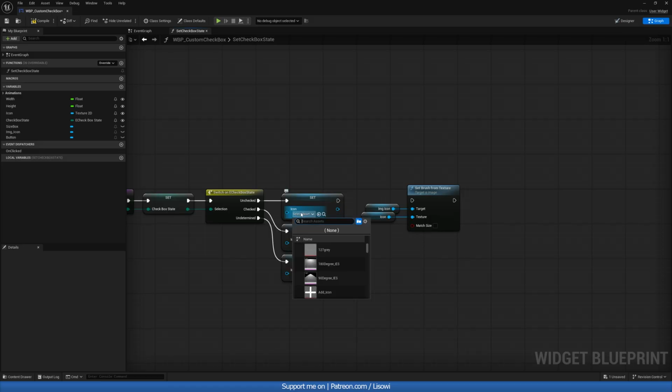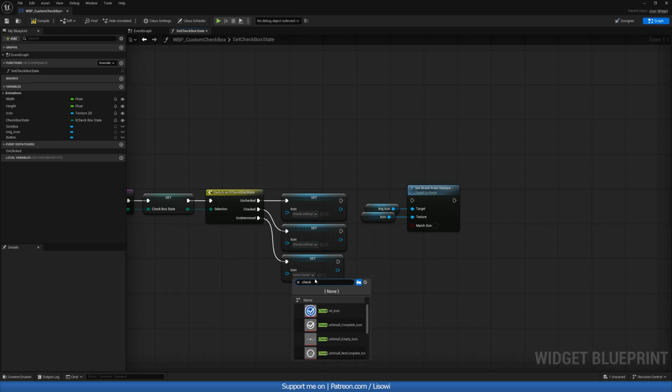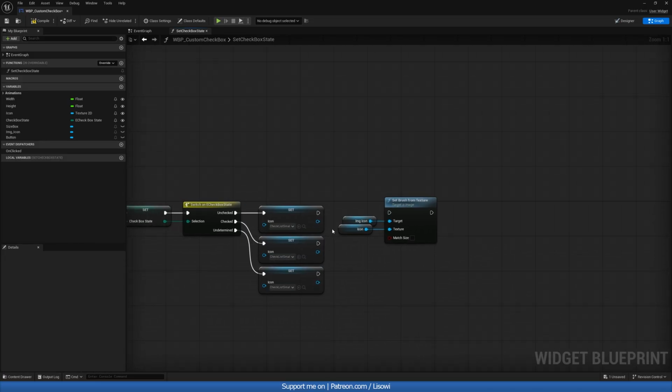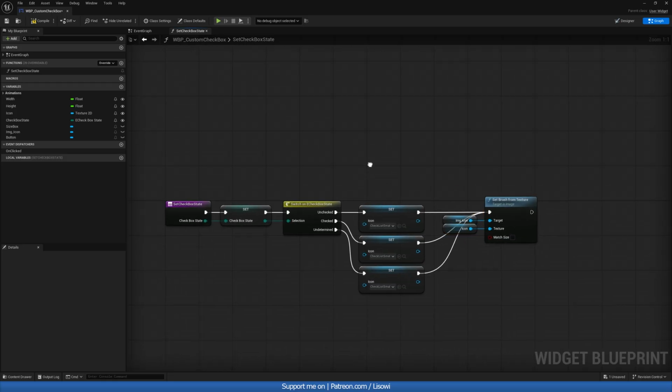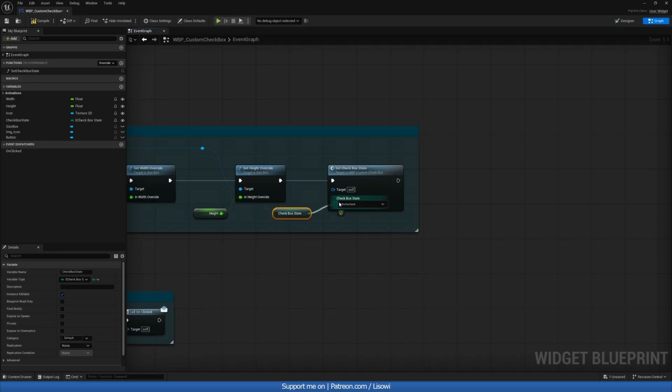So if it's unchecked, we'll do checklist. What was it called? Checklist small. If it's checked, we'll do complete. And if it's undetermined, I'll do empty. So just to show you my icons, that's my empty icon, that's my unchecked, and that's my checked, using those three. So checklist small, then just all of them connect here. It doesn't really matter because whatever this is set, it reads it and then it sets it. So that's all good. Then in here, we just grab that and connect it.